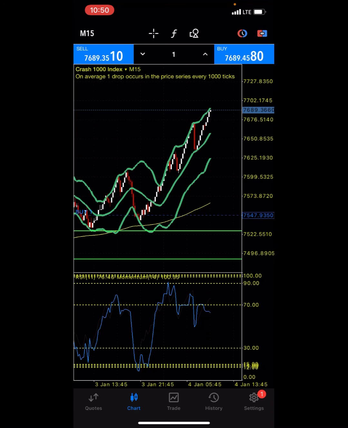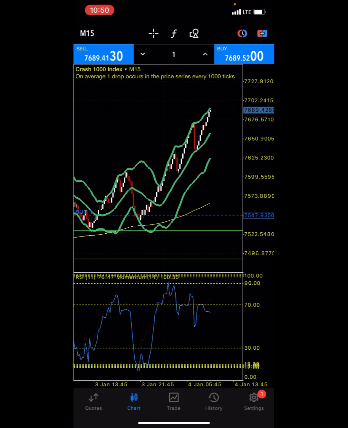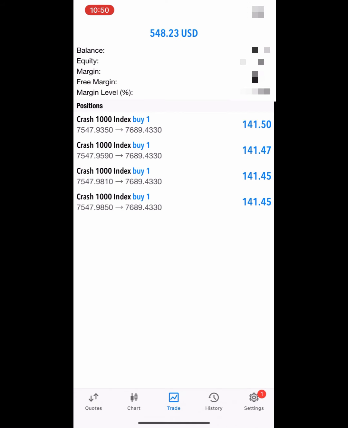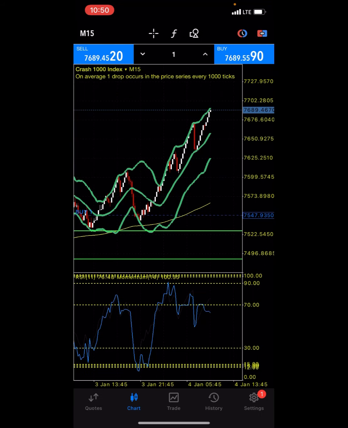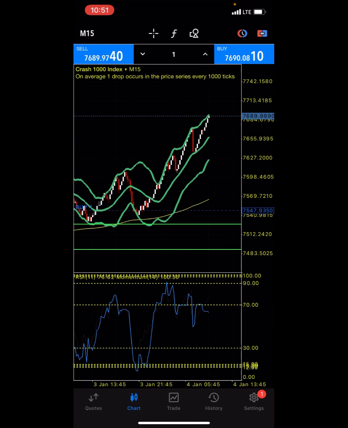All right, so as you can see, currently I'm on a trade, and I've been on this trade for about 3 to 4 hours now. That is why I've made such an amount, and I'm grabbing the buy position of the Crash 1000. So it is not about spikes. All you just need to do is to follow simple rules. But don't get it twisted.